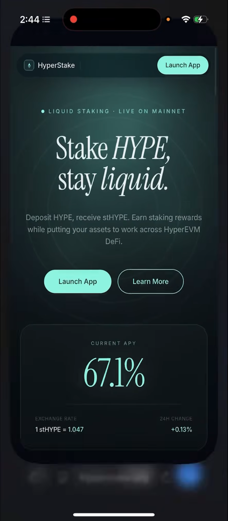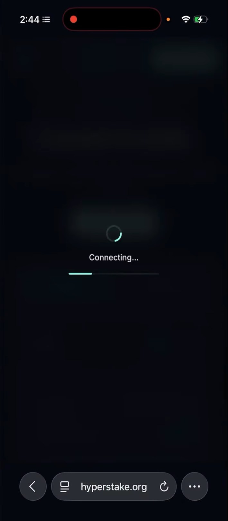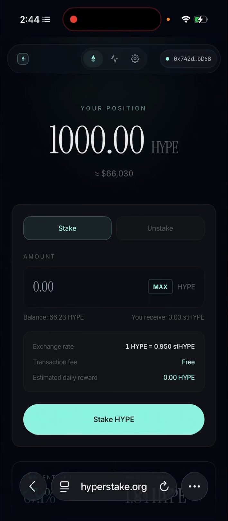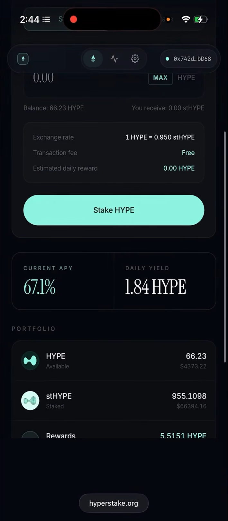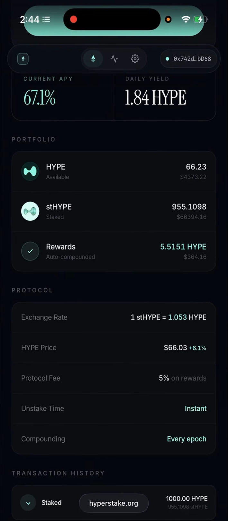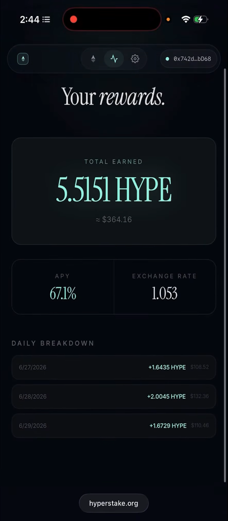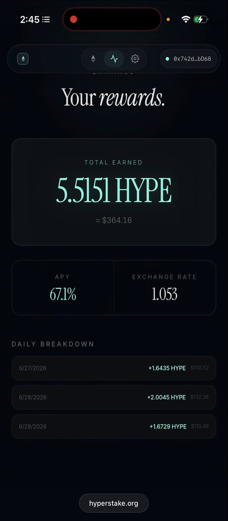In fact, it's all very simple here. We go to the website again, enter our personal account, and authorize our wallet. So, as you can see, my position of 1000 Hype is still there, but now it shows here, look, auto-compounded rewards, 5.51. That's 1/100th of a Hype token, which is $364 in just 3 days. Alright, let's withdraw them now and take another look at our rewards. Yes, here they were credited to us on the 27th, 28th, and 29th.